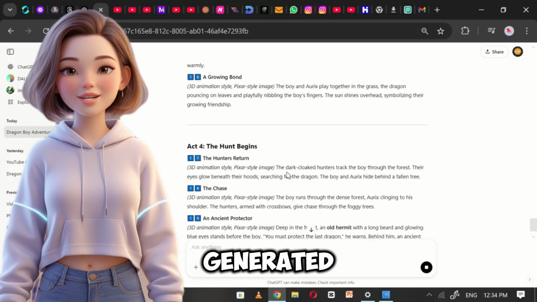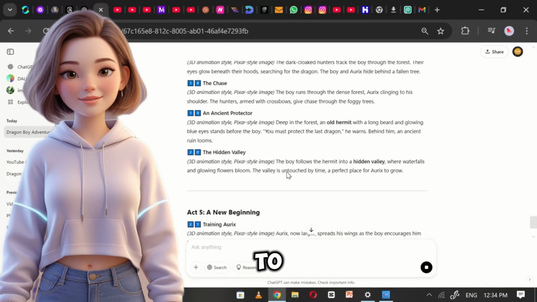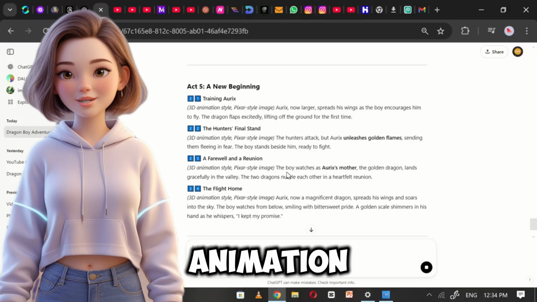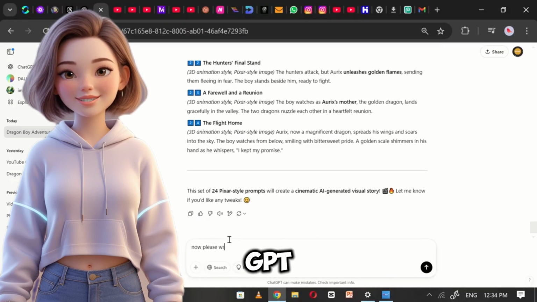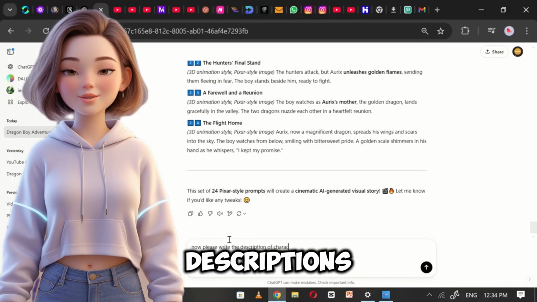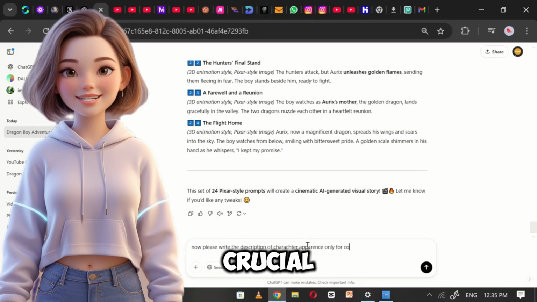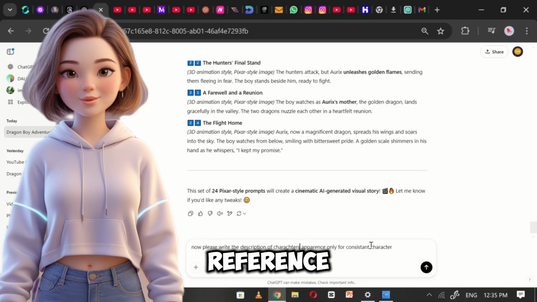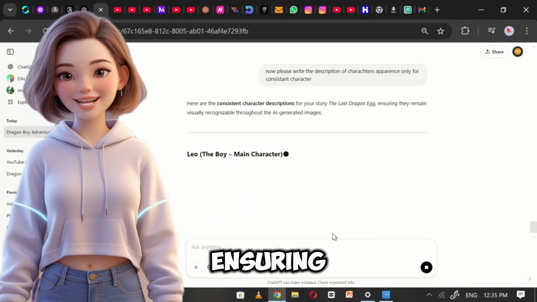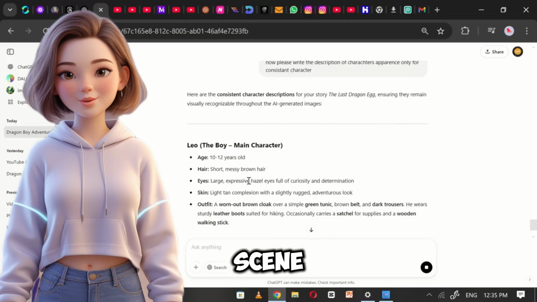Now that you have generated all the image prompts, it's time to ensure character consistency throughout the animation. Ask ChatGPT, "Write detailed character appearance descriptions for consistent character image generation." This step is crucial because it will provide a clear visual reference for all the main characters, ensuring they look the same across every scene.